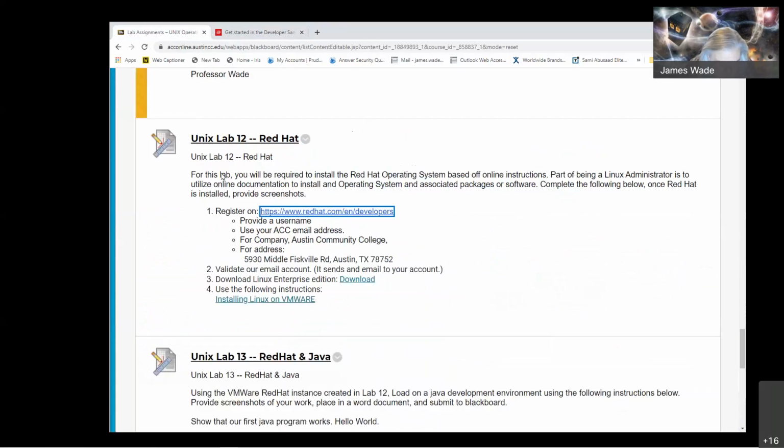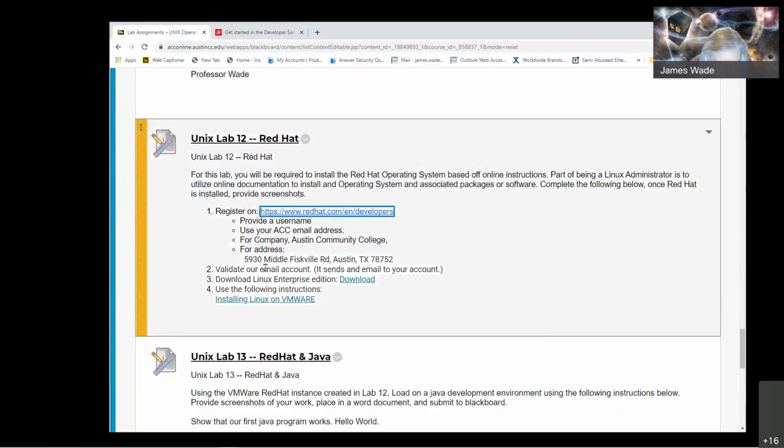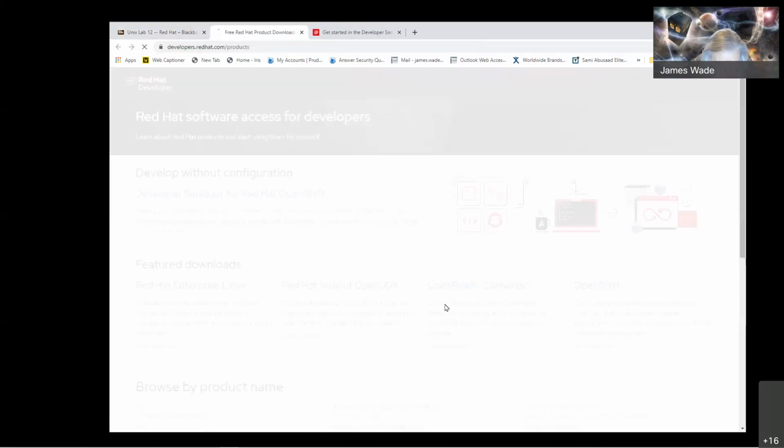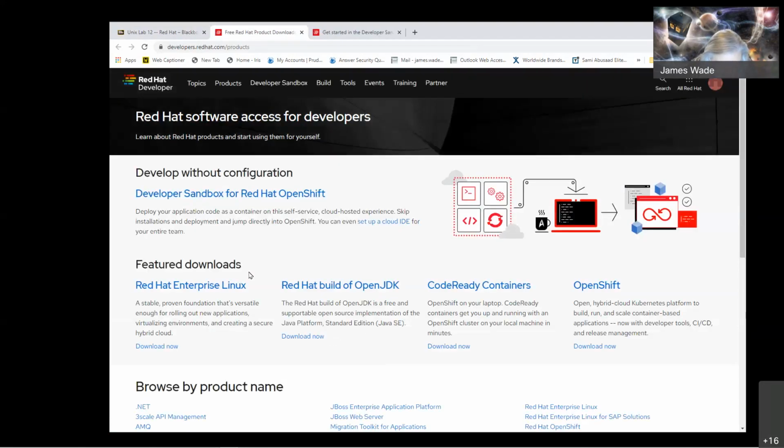But let's go back. Once you have registered, and the main reason you're registering, folks, is they'll let you download and install the software, but they won't let you do updates. So you'll be able to download. Let's check and see if my link is adequate. I want to make sure that they haven't changed it. Featured downloads, look right here. Red Hat Enterprise Linux. Download now.